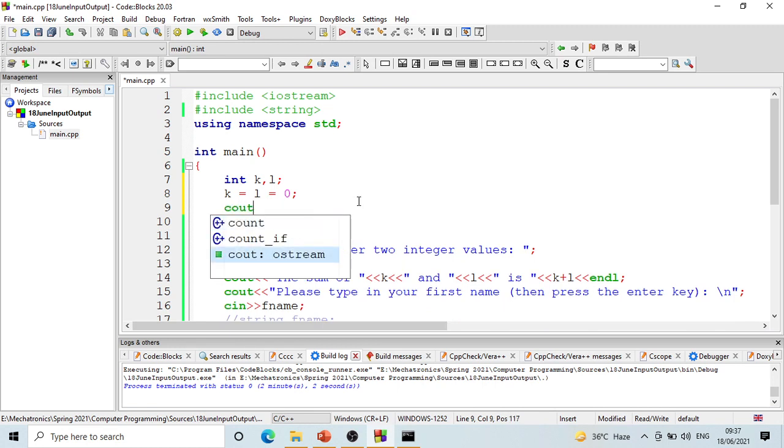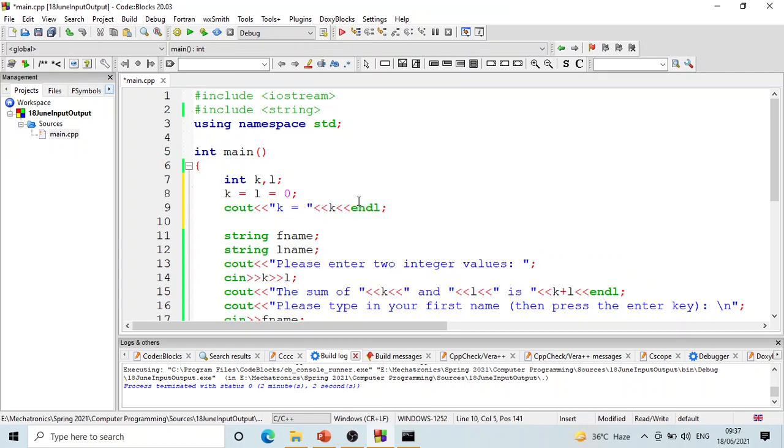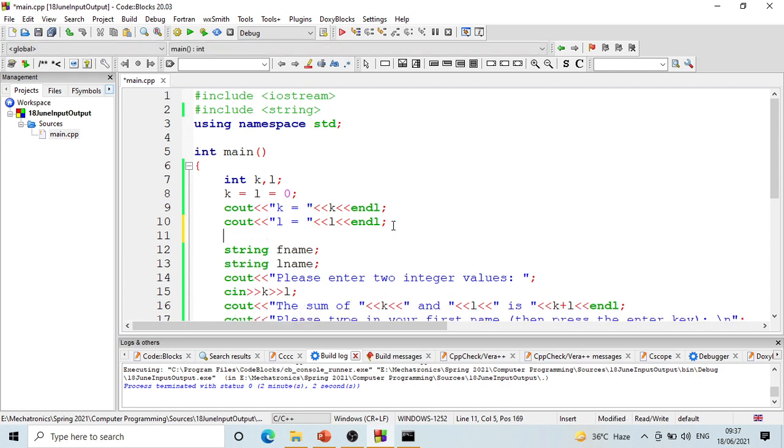ठीक है, अच्छा. Please, let us print these variables, ठीक है, so k is equal to, and then we print the value of k. Similarly, l is equal to, and then we print the value of l. ठीक है, तो k और l की value print हो जाएगी, दोनों जीरो हैं, so you'll get 0 0.